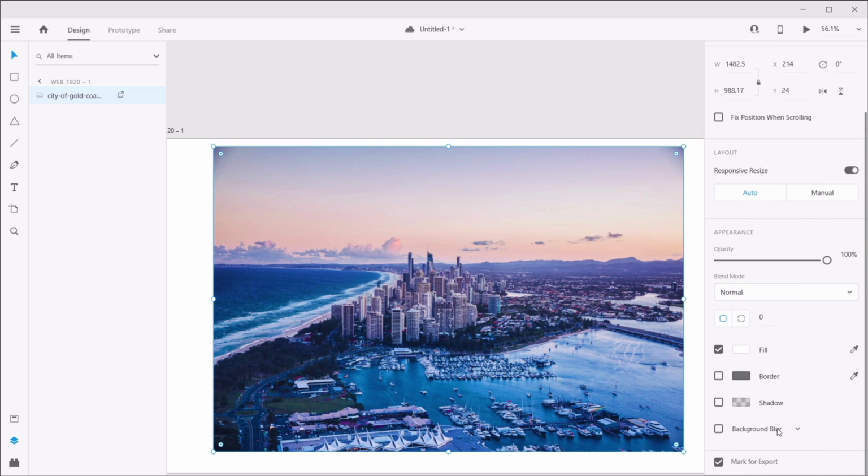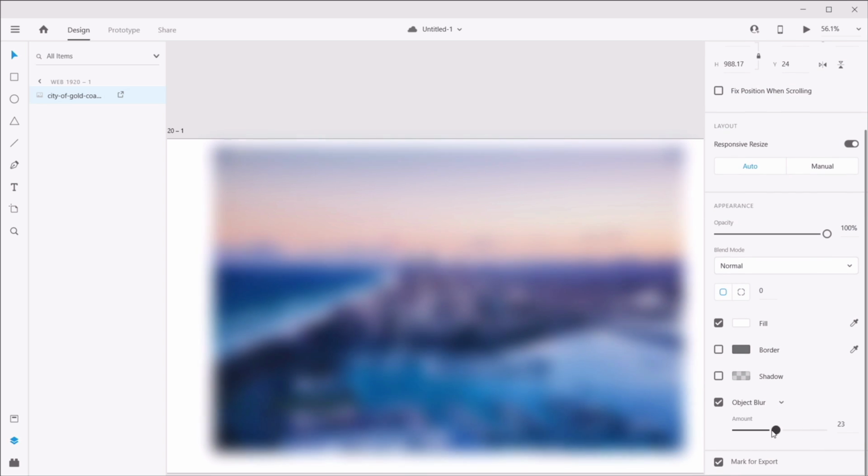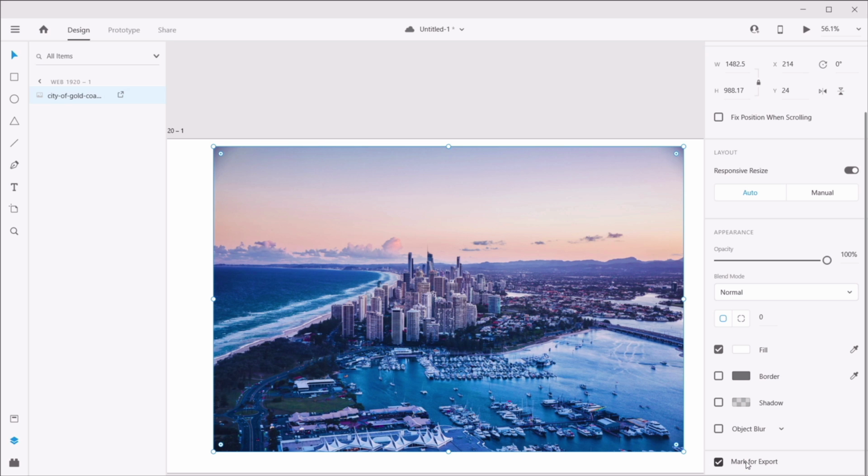Now, instead of background blur, you can also use object blur. Simply click on this little icon here, select object blur, and this will instead blur the object itself and not what's behind it. And again, here you have the option to choose the amount of blur that you want to add to that object.